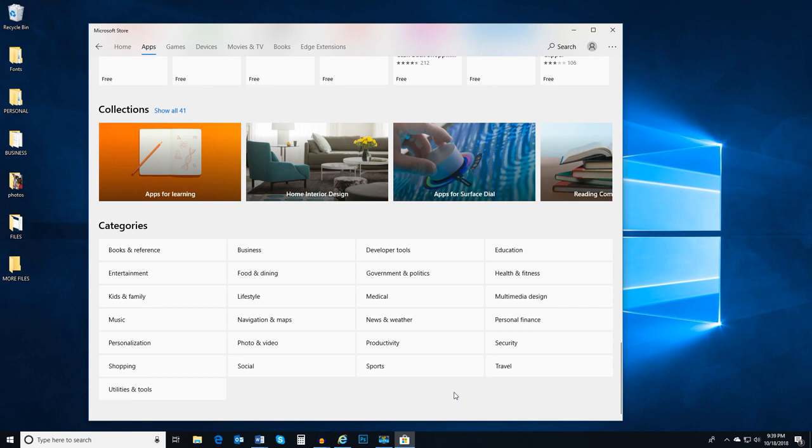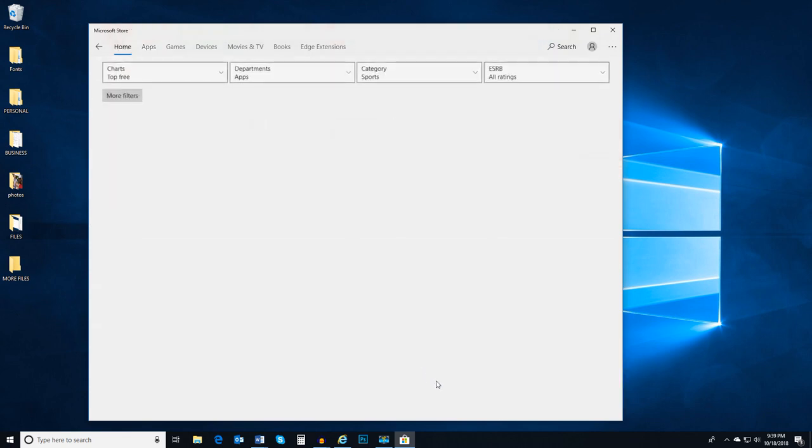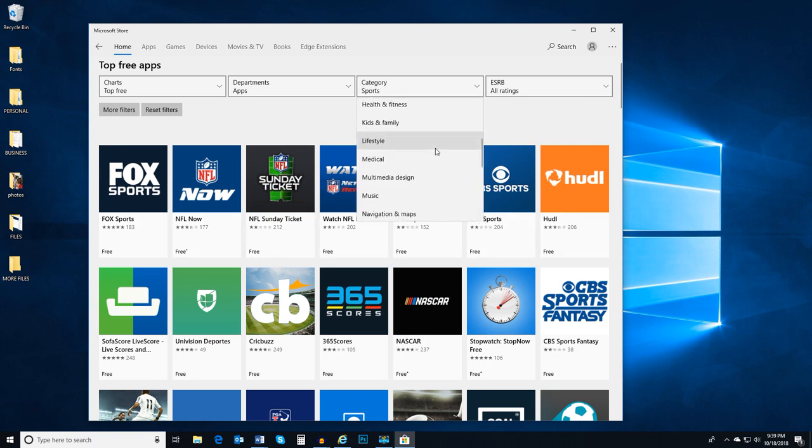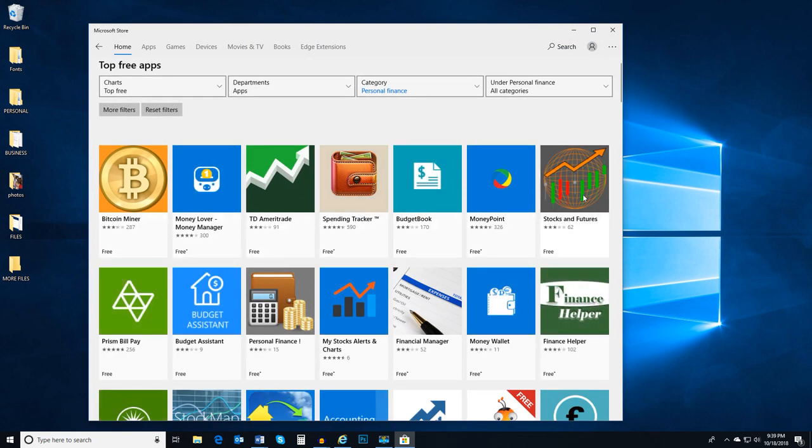Looking for an app so you can watch sports or keep up with your favorite teams? You can find it in the sports category. An app to help you manage your books or track your portfolio? You will find those apps in the personal finance category.